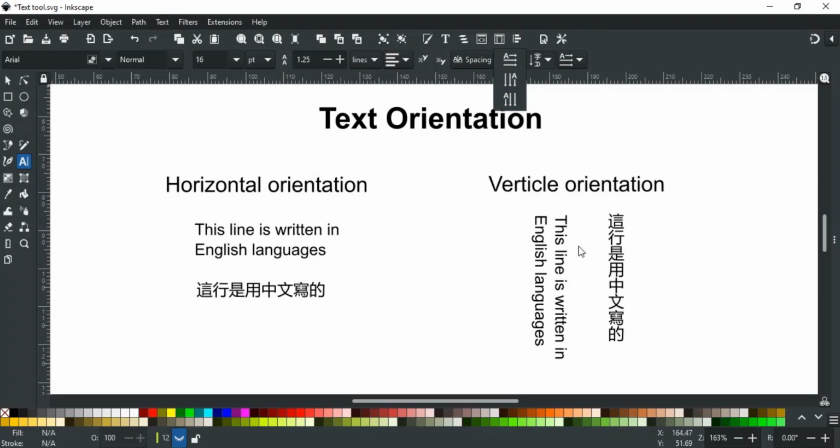It has two possibilities. In some languages like traditional Chinese and Japanese, vertical orientation is used, and the lines run from right to left. So for that, this option is used. In some languages like Mongolian, the lines run from left to right. In that case, this option is used.